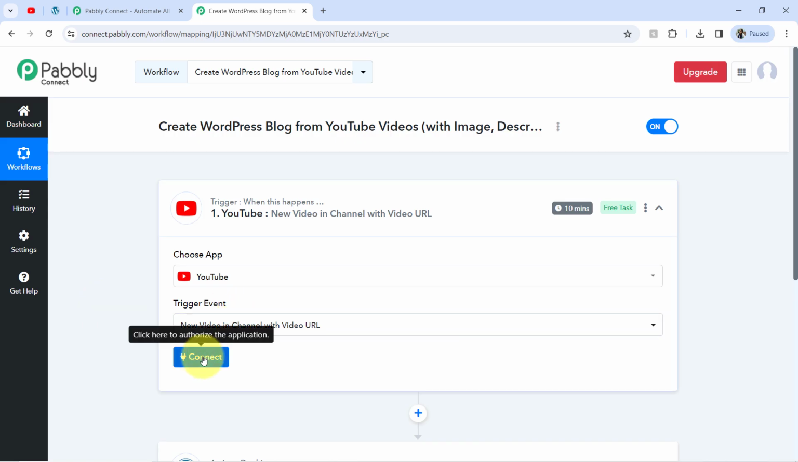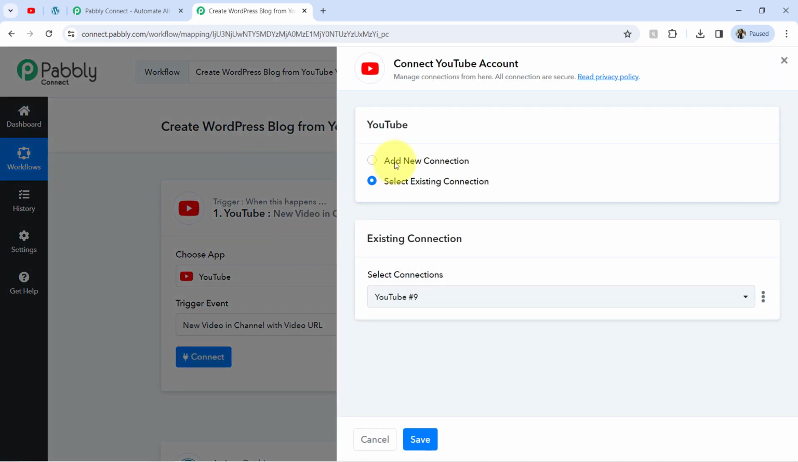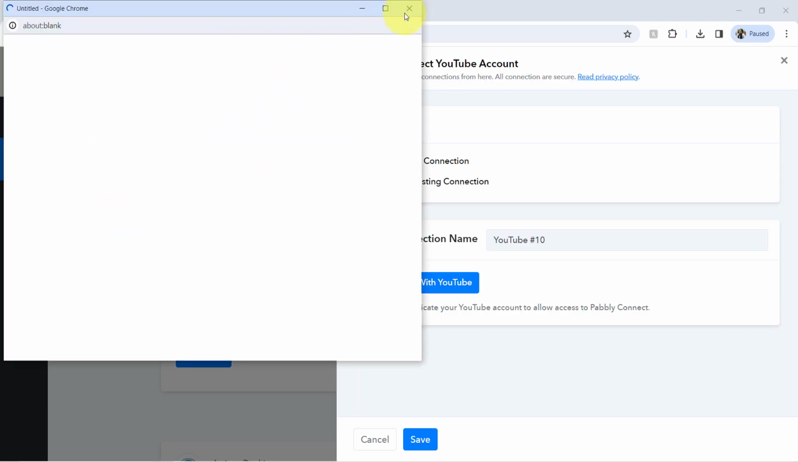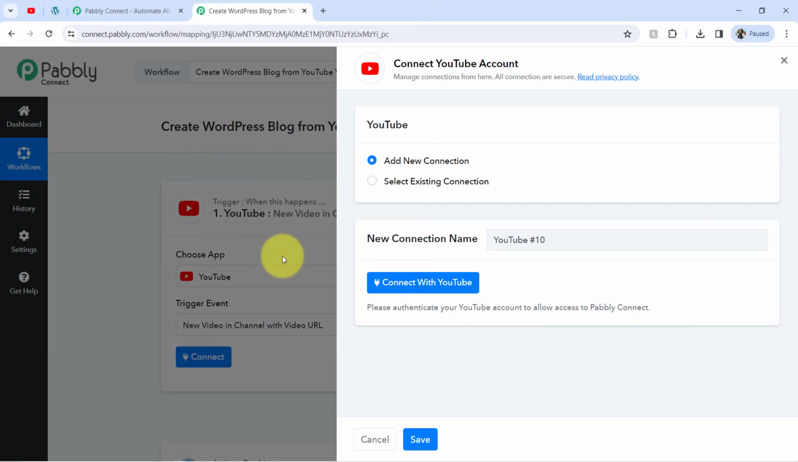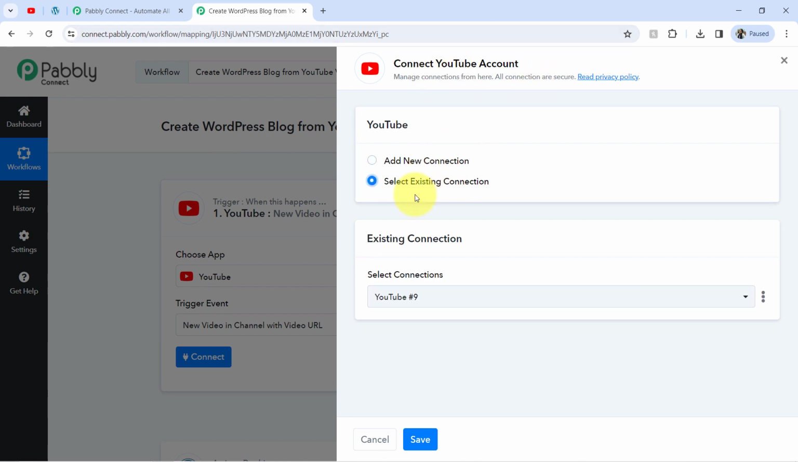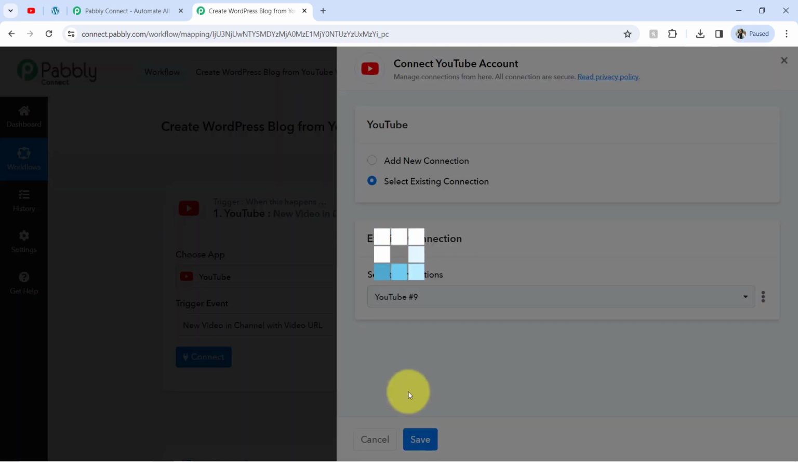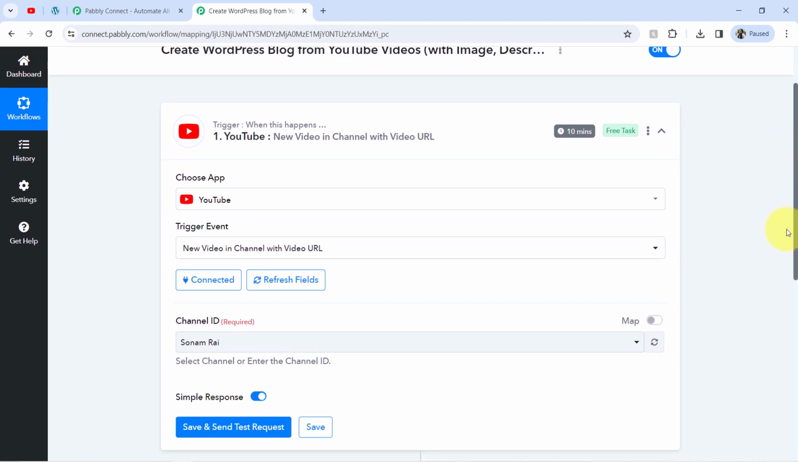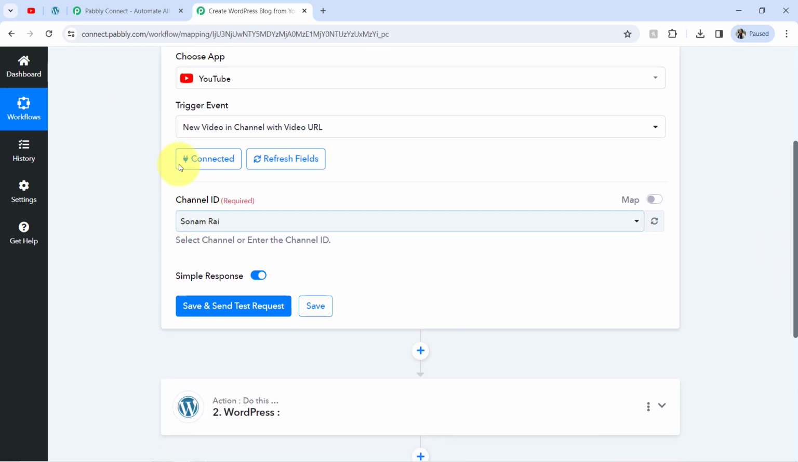I have selected the same, clicking on connect, clicking on add a new connection, and directly click on this button and provide access to your YouTube channel, your YouTube account. But I have provided this access multiple times, so I can also go with the existing connection, clicking on the save button directly, and in this way my YouTube channel will be immediately connected with Pabbly Connect. You can also go with the existing connection if you have already provided the access the first time.